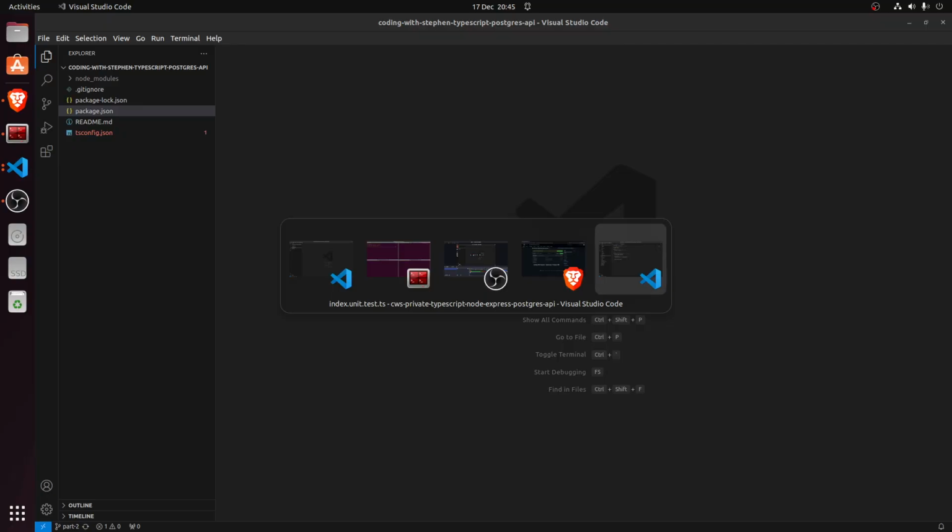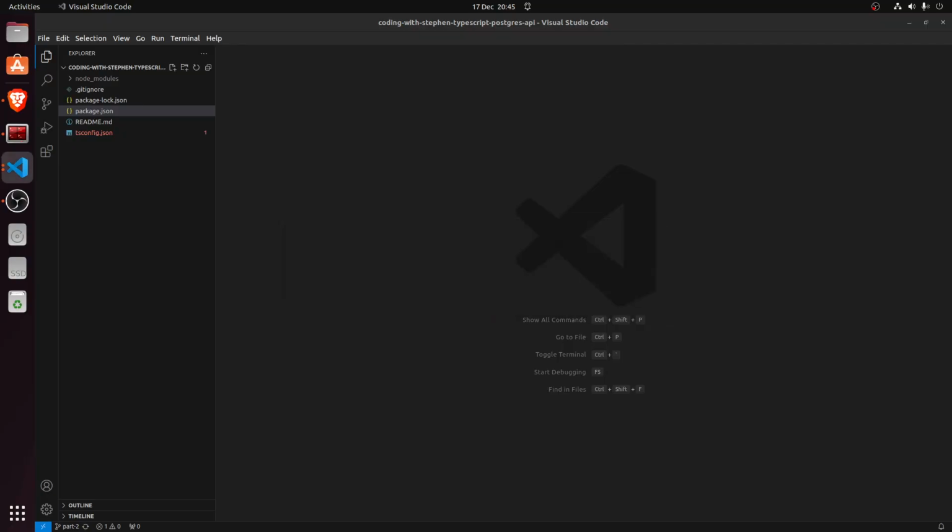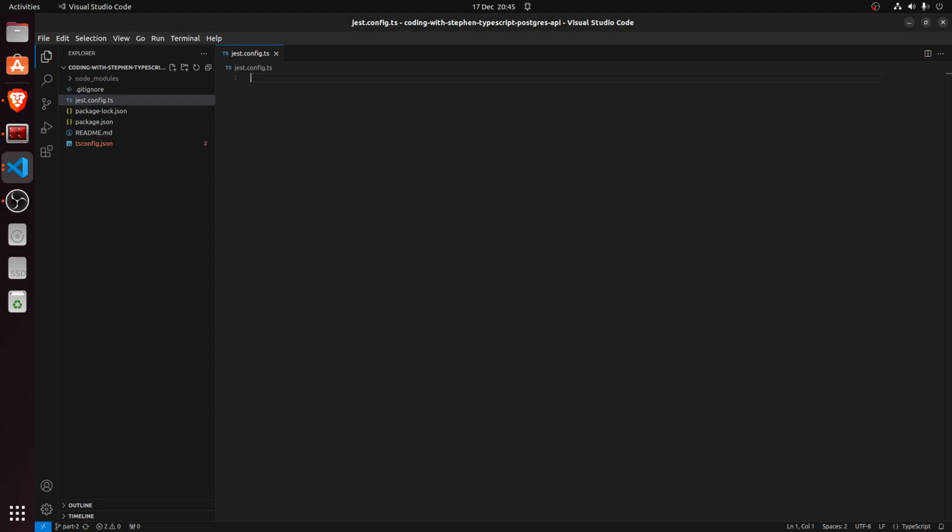So first things first, we're going to take a look at configuring jest, which is the test runner that we're going to be using. And what we're going to want to do is provide it with a set of instructions to use whenever we execute our test commands. And to do that, we are actually going to make use of a new file in the root of our project called jest.config.ts.